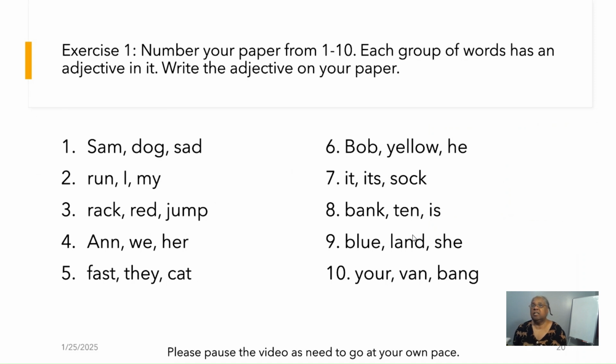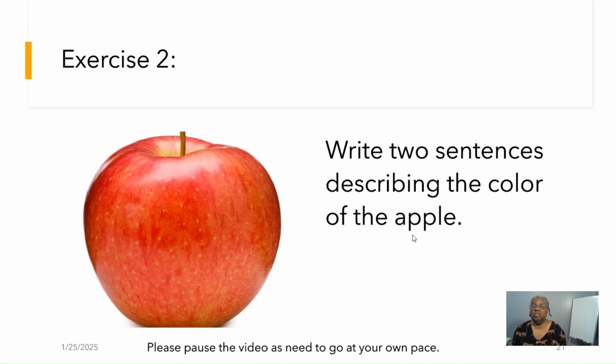Now, let us test our understanding of the lesson by doing exercises 1 to 3. Exercise 1. Number your paper from 1 to 10. Each group of words has an adjective in it. Write the adjective on your paper. Please pause the video as needed to go at your own pace. Exercise 2. Write 2 sentences describing the color of the apple. Please pause the video as needed to go at your own pace.